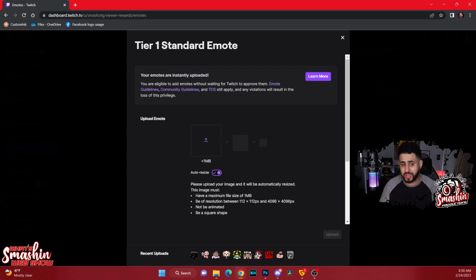So the easiest way to know the specifications for an emote to upload is you click on here. It says you're eligible to add emotes without waiting to approve for them. It says please upload your image and it'll be automatically resized. The image must have a maximum file size of 1 megabyte, be a resolution between 112 by 112 and 4096 by 4096, not be animated, in a square shape.